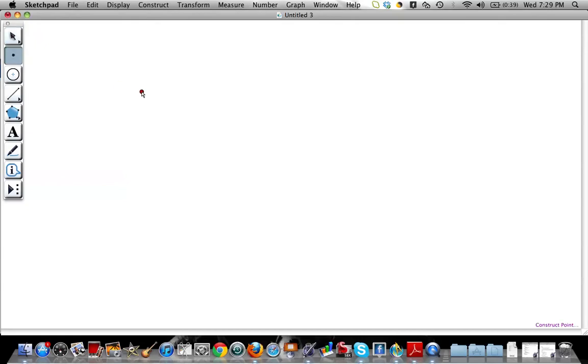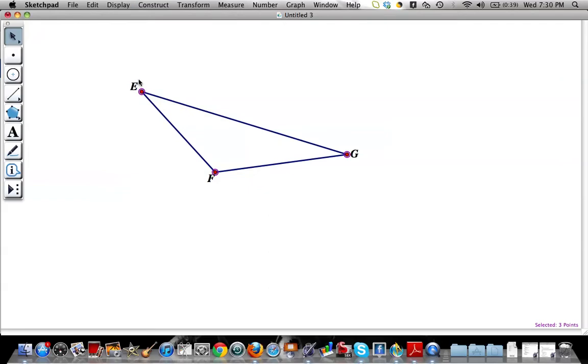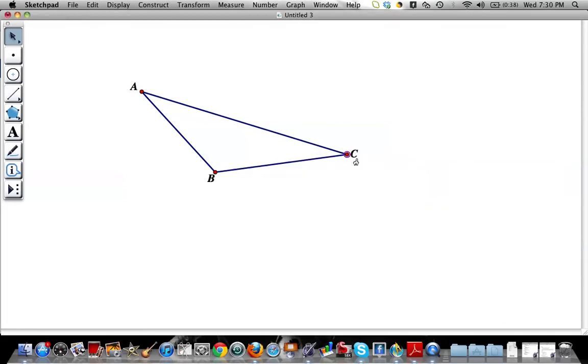So first, make your obtuse triangle. There we go. And we want to label the points A, B, and C. So click on those three points, display menu, and click on show labels. And as you can see, they're not A, B, and C. So you can double click on the letter and change it to any label you want. Like that. And now our points are labeled.